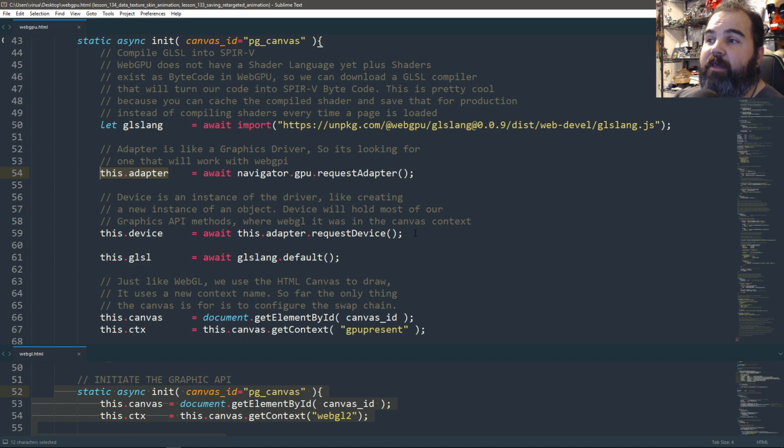The next step after that is we take the adapter and we say request device. I don't know why they call it device. To me, it makes no sense, especially what it is. You're not really getting a device. You're getting an instance. It's kind of like saying new GPU. So that's what request device kind of does. It creates an instance of the adapter. So this way now you can actually start using it.